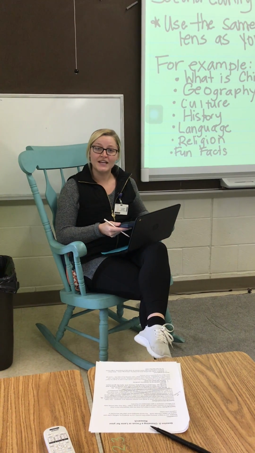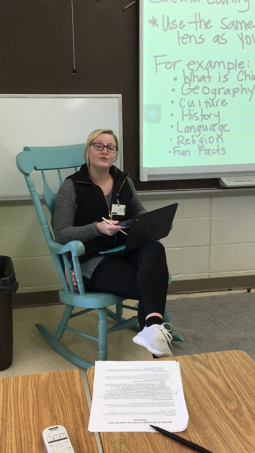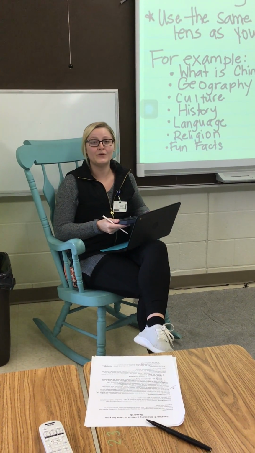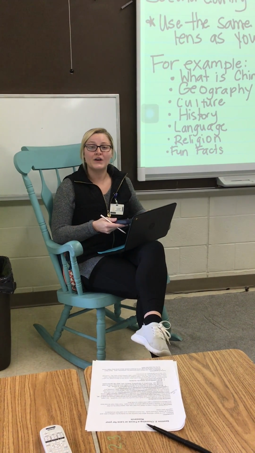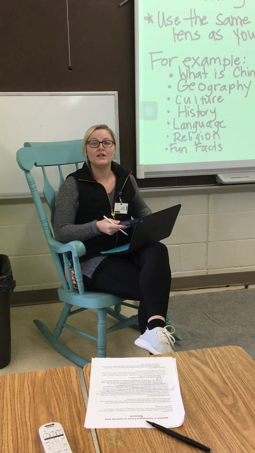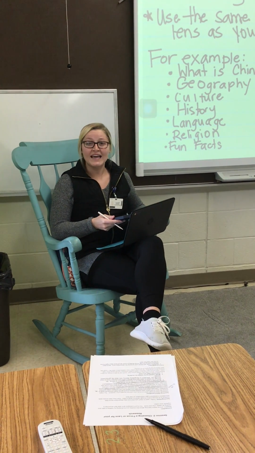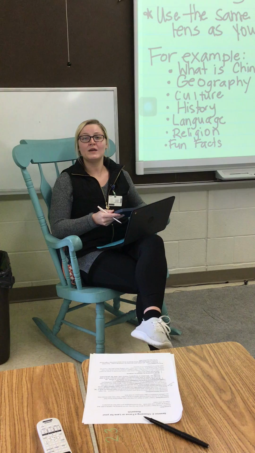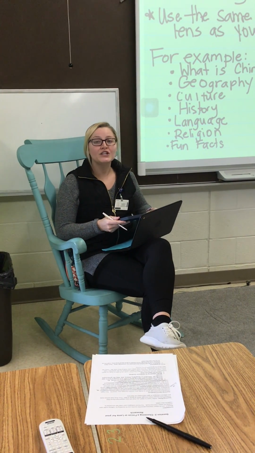You took one country and took notes on it with text structures and used all the tools and research that you knew about and put it into your reader's notebook. We're going to do the same thing but with a new country. So if you did Japan, maybe you do Africa. Or if you did South and Central America, maybe you do Africa or Japan. You're going to choose a new country.